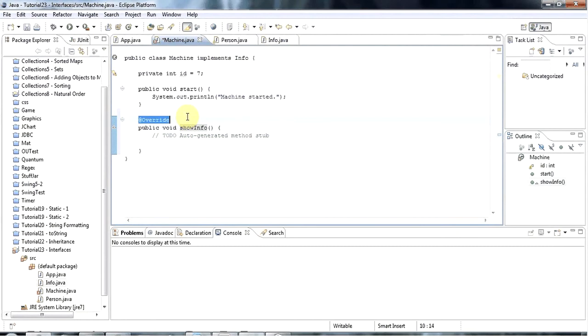And this override annotation here is optional, it's just checking that this really is an override. But I could delete that, I don't need it. I'll delete this comment. And let's put something in here. Let's make it do something like sysout "machine ID is", and I'll say plus ID.